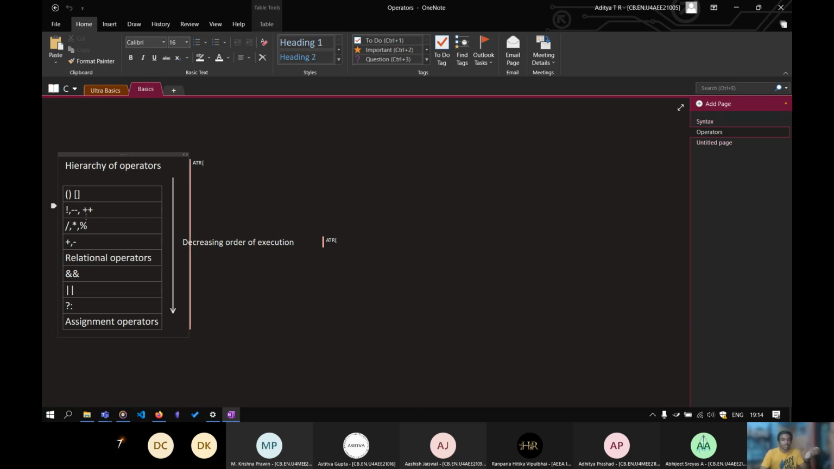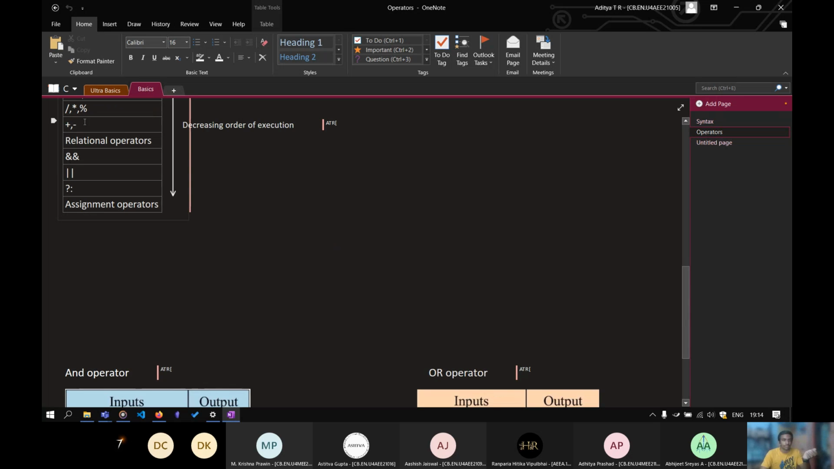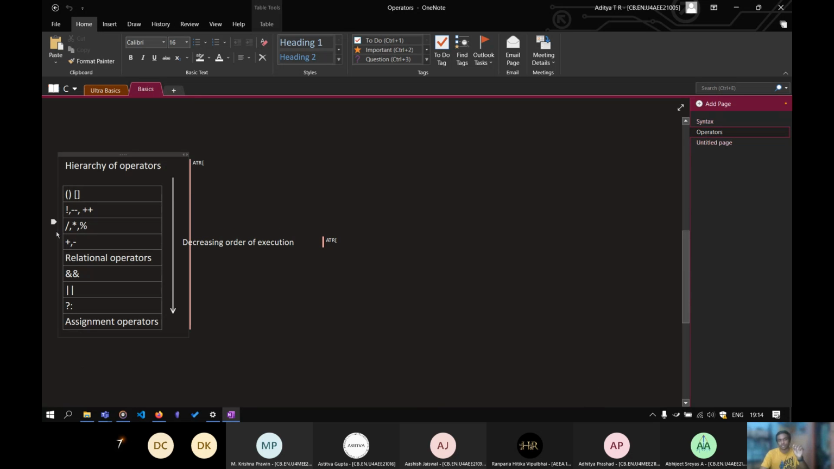Slash, star, and percentage. Slash is division. If you're dividing two integers, you're going to get an integer only. If you're multiplying two integers, you'll get an integer only. So you can't expect 5 by 2, where 5 is an integer and 2 is an integer, to return 2.5 in C. Only if you give 5.0 by 2.0 as float values can you expect to get 2.5. So keep that in mind.